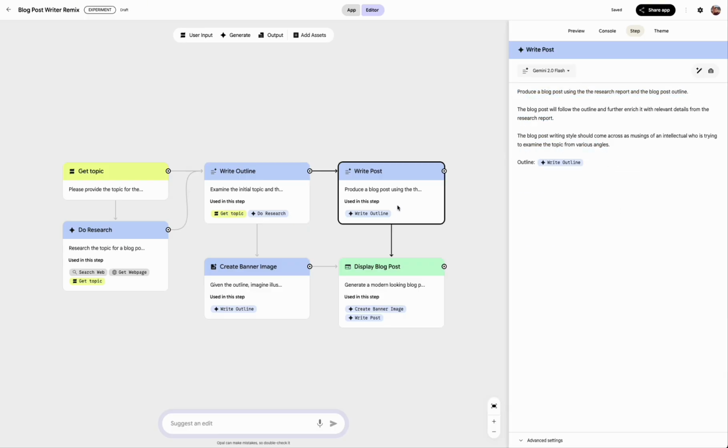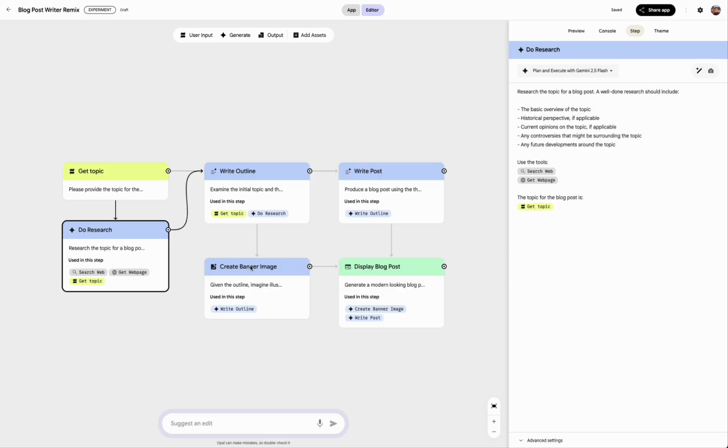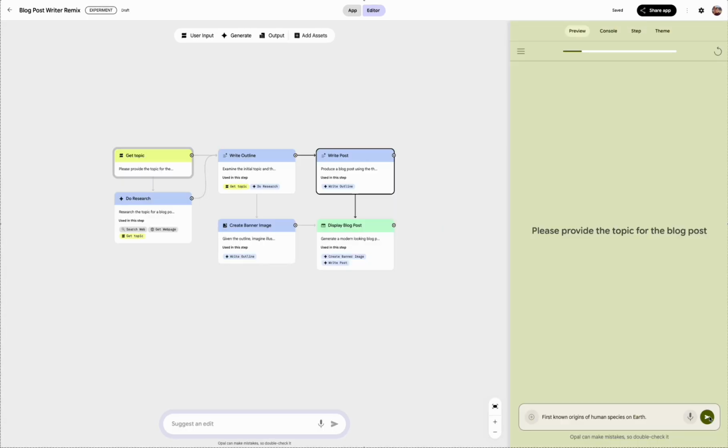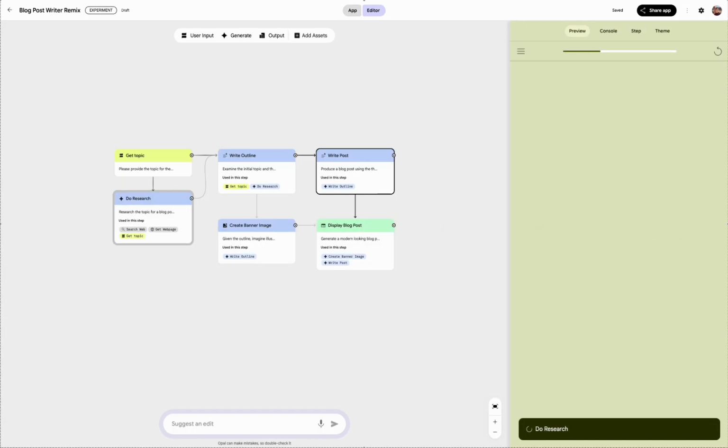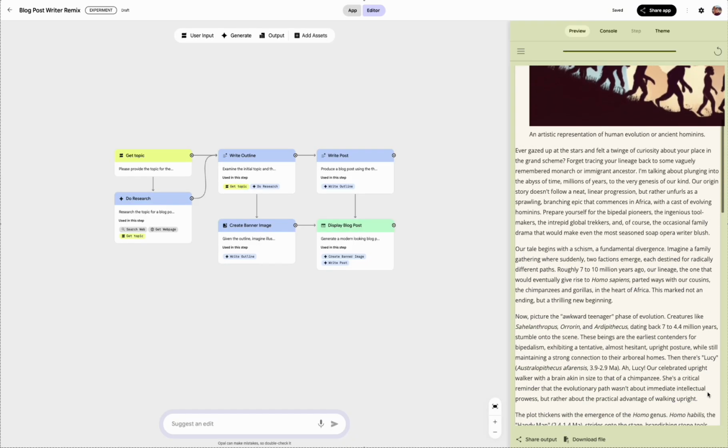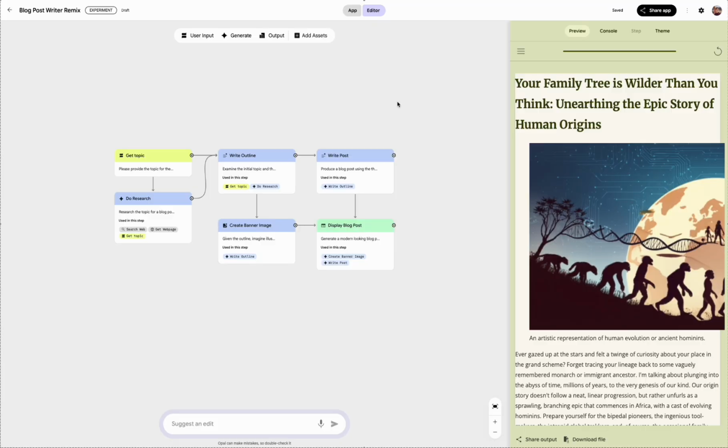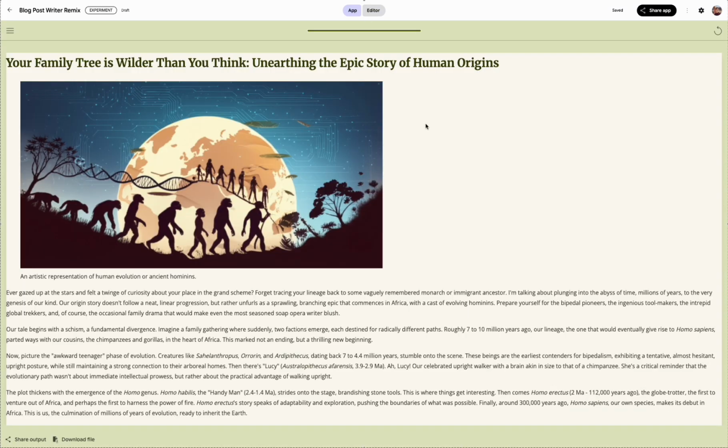So for example, here in Write Post, it labels the style as Musings of an Intellectual who is trying to examine the topic from various angles. So depending on your audience for this blog, you'd want to make some changes to this workflow, step by step, throughout this workflow. Then it will do the research, write the post, and it will even create a banner image for the header of the blog article. When it's done, you'll get something like this. To view it in full screen, just head over to the app view up here.